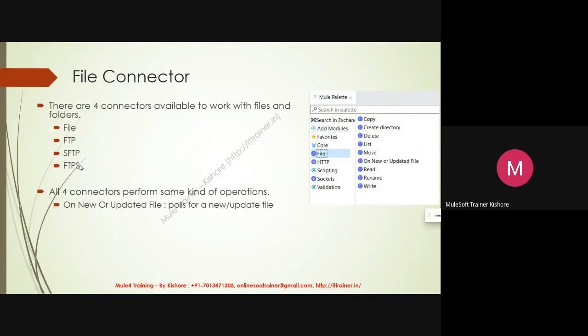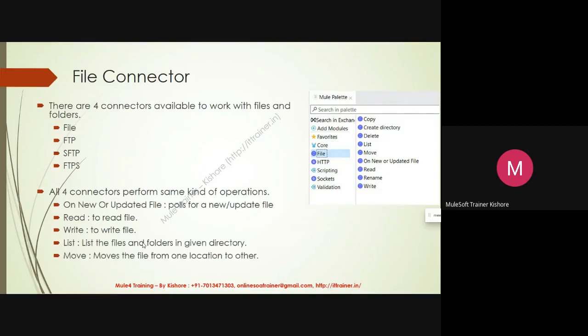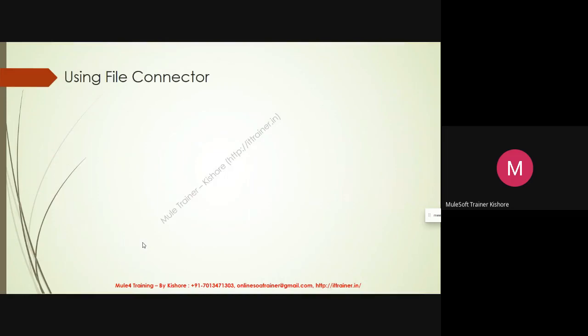The operations are On New or Updated File. The process of going and checking for a file in a given interval of time is called polling. So On New or Updated File polls for a new or updated file in the given interval of time. And read is to read, write is to write, list is to list the files and folders, and move is used to move things.